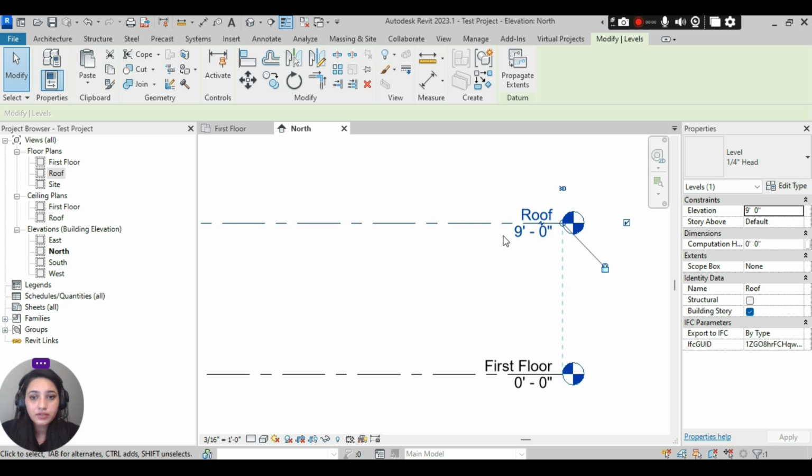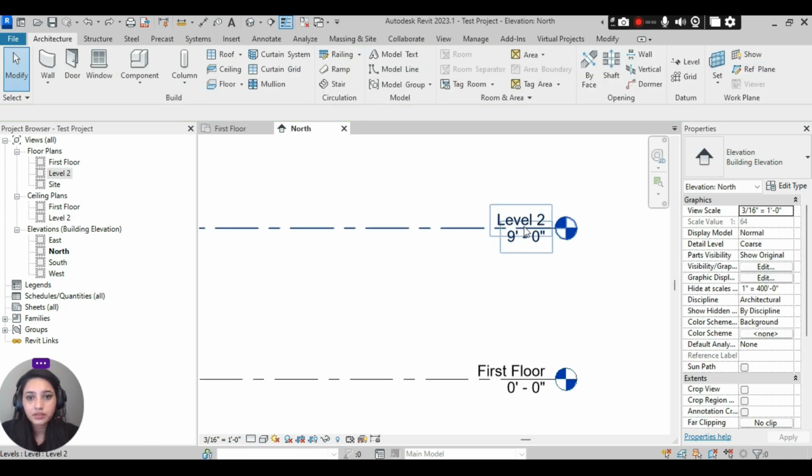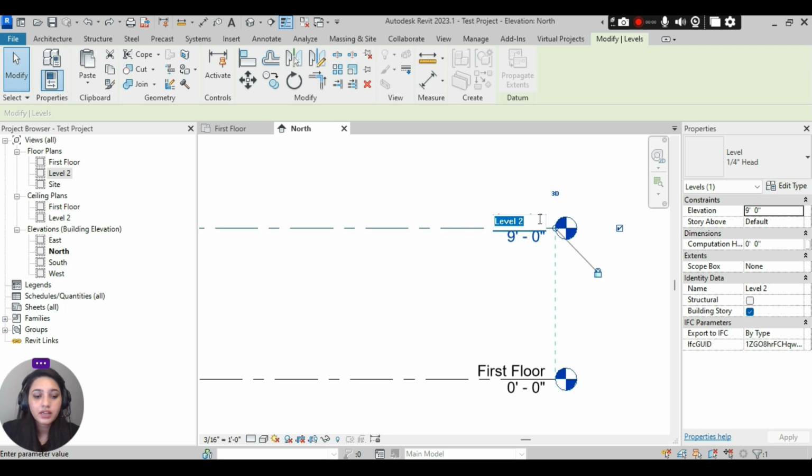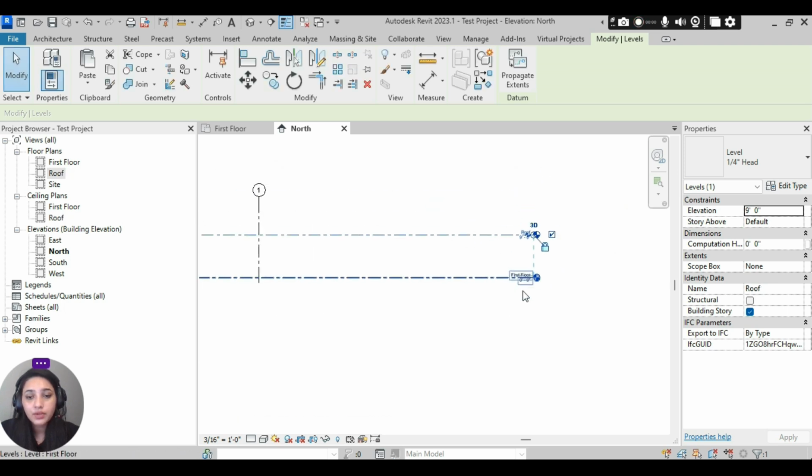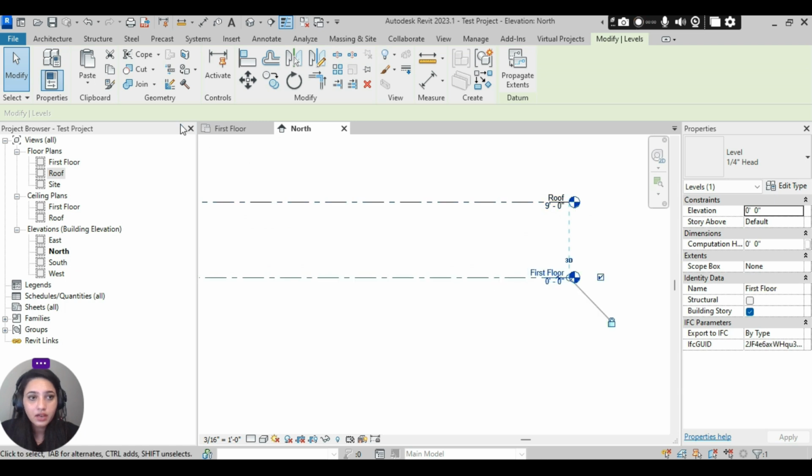And this dialog box that you just saw on your screen, let me do the Control Z. Let's make it roof. And this dialog box that you see on your screen says, would you like to rename corresponding views? That means if you are renaming this level in this view, all the other views will also show the same name. And yes, we do want to be persistent with our naming convention, so I will say yes. And then I want to add a basement level, which is minus 7 feet 4 inches.